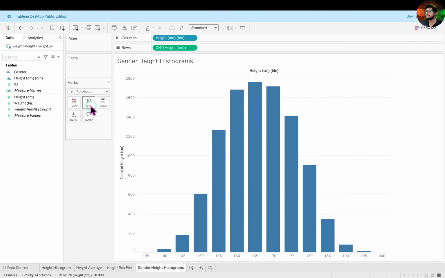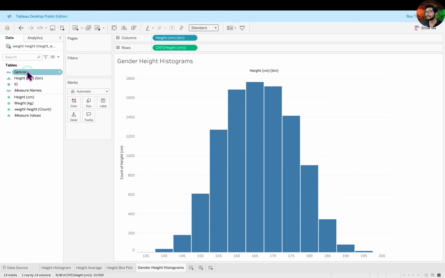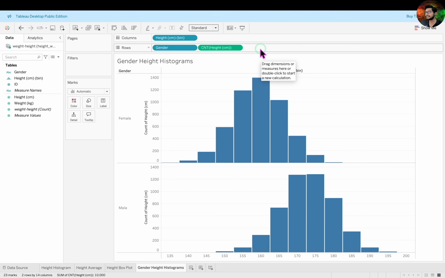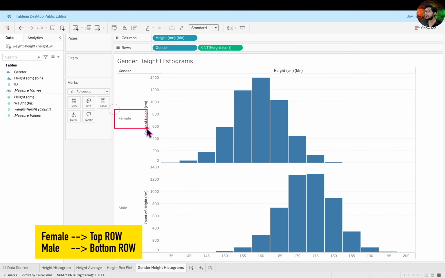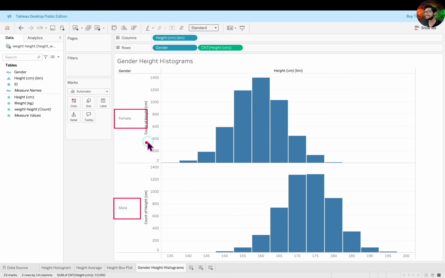Now if you would like, you can adjust the size of the bars to make them appear closer to each other. And to split the histogram by gender, simply drag the gender onto the row shelf. This will instantly divide the chart into two, female on the top and males at the bottom. Pretty cool, right? Now you can easily distinguish the height distribution by gender and observe that the average height of males is considerably greater than the average height of females.